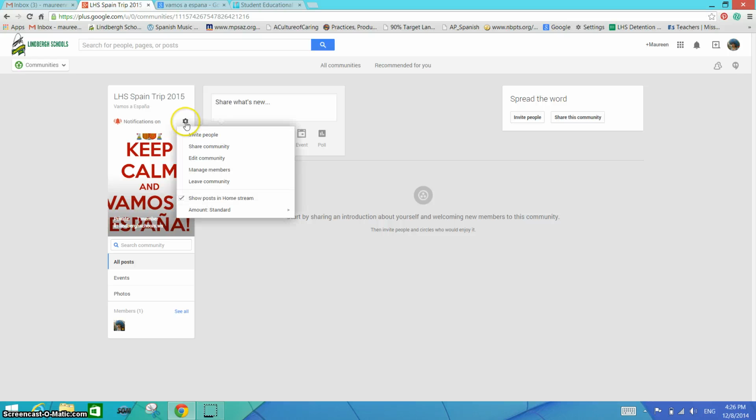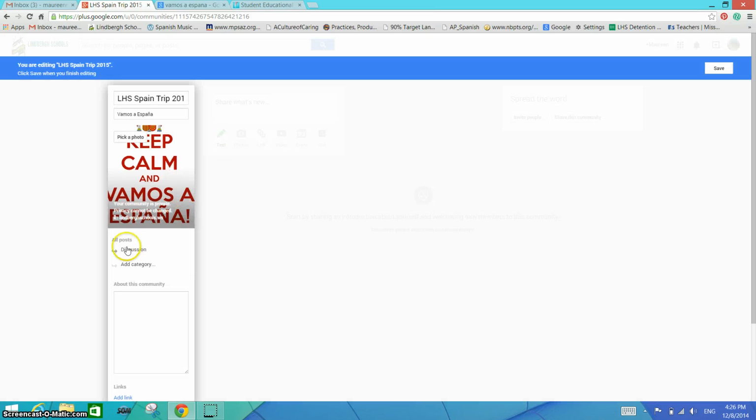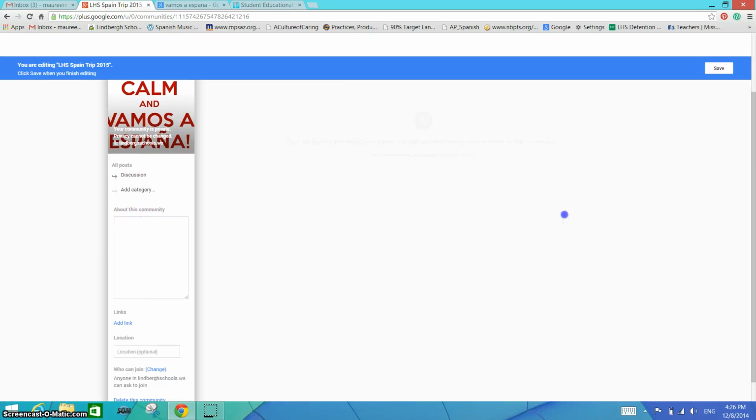There's a little wheel here. We're going to click on that. Again, this gives you some options in a drop-down menu, invite people, share community. We're going to go to edit community. Down here we have some options to add different things to our needs. So I'm going to leave discussion just in case we have some discussions. We have some pre-trip meetings that we might have some topics we discuss. I'm going to go ahead and add some other things that my students might need.